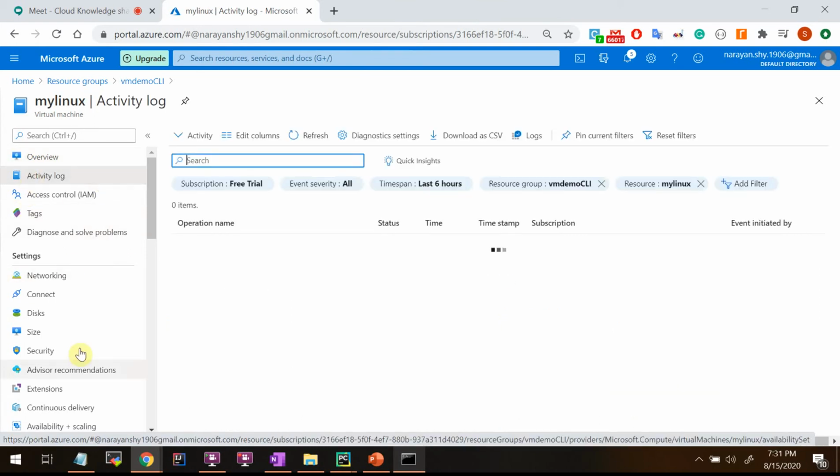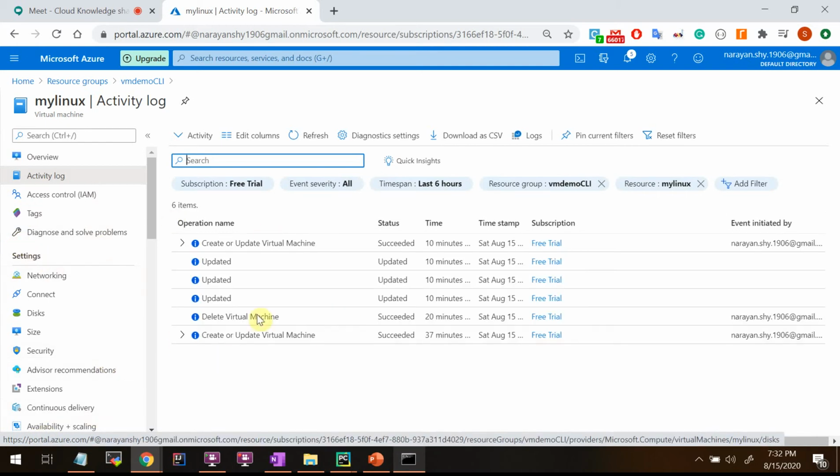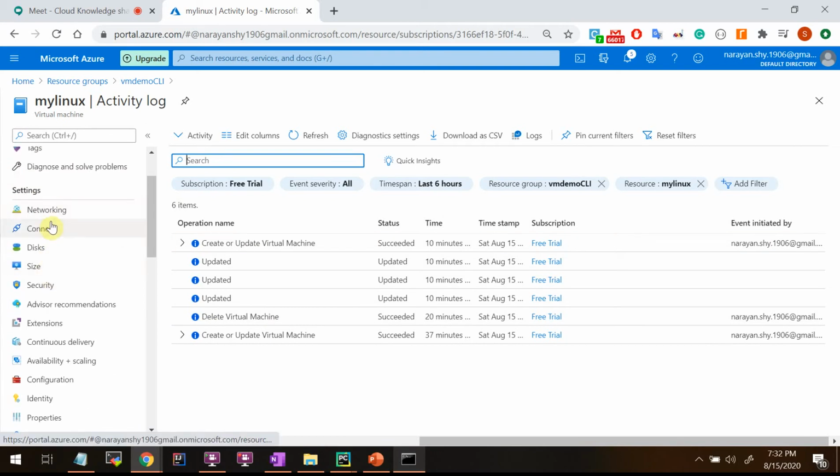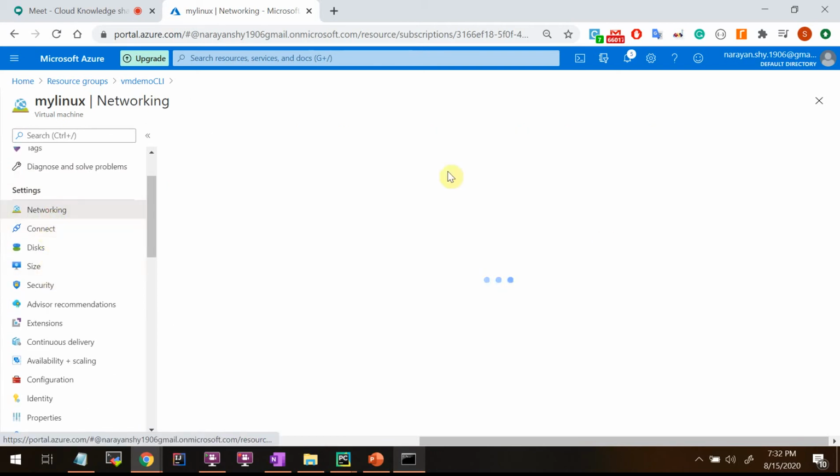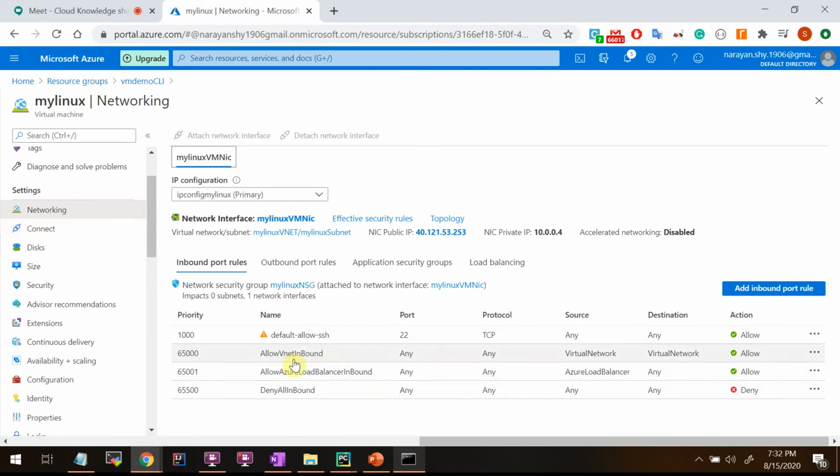And the others are all similar to what we saw for Windows. Here in the activity log, you see all the details, and on the networking side, you see all the networking IPs. If you remember, port 22 is what is important here for Linux, whereas for RDP in Windows it is port 3389. That is one important thing you need to remember.